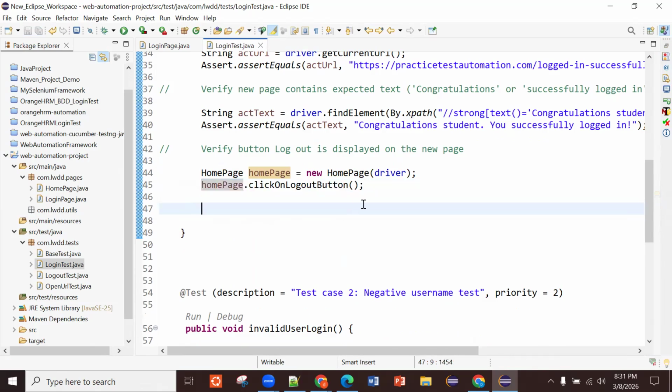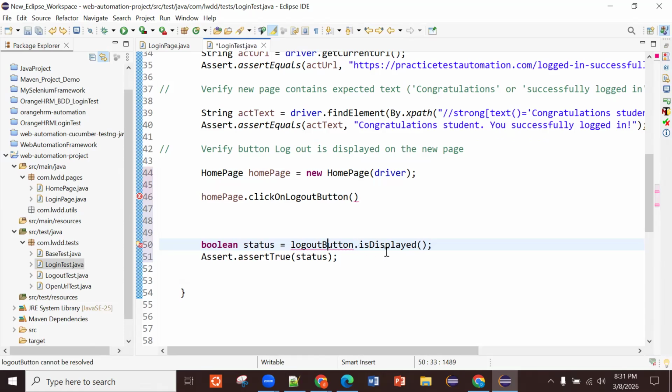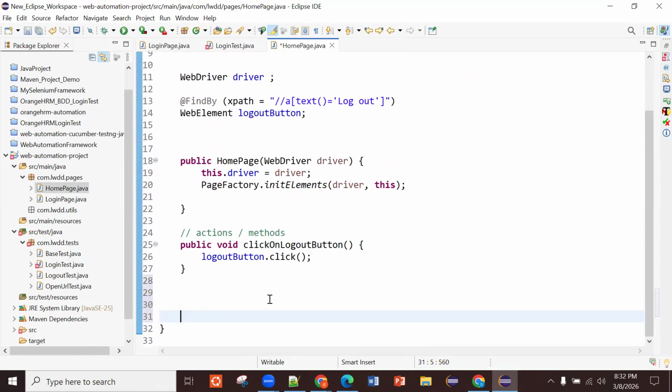If we'd like to have assertions, we can do that too. So let's say we'd like to check whether the element is displayed or not. How can we add that assertion? We can go to our home page and have another method here, guys.